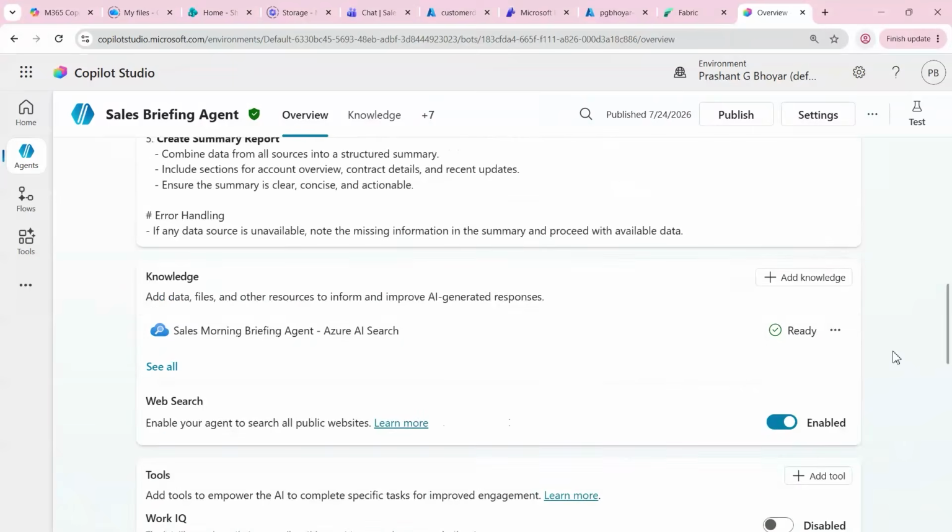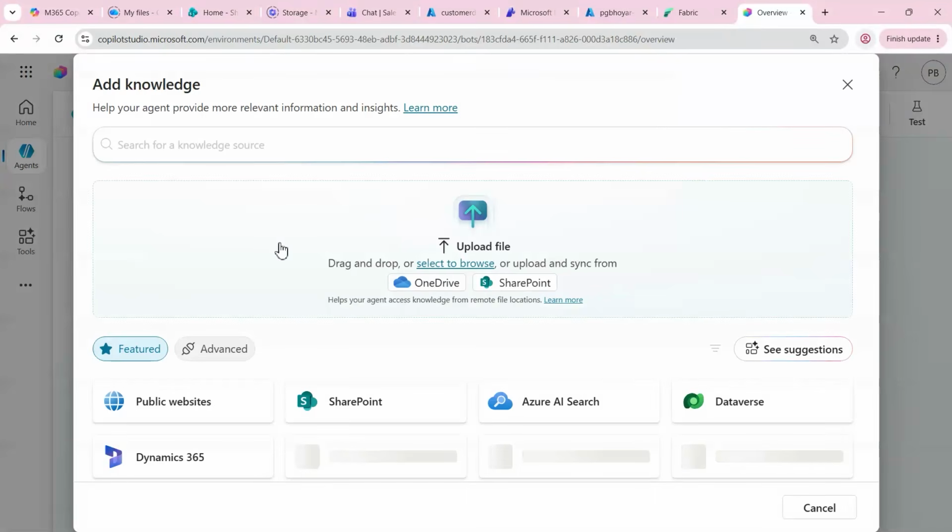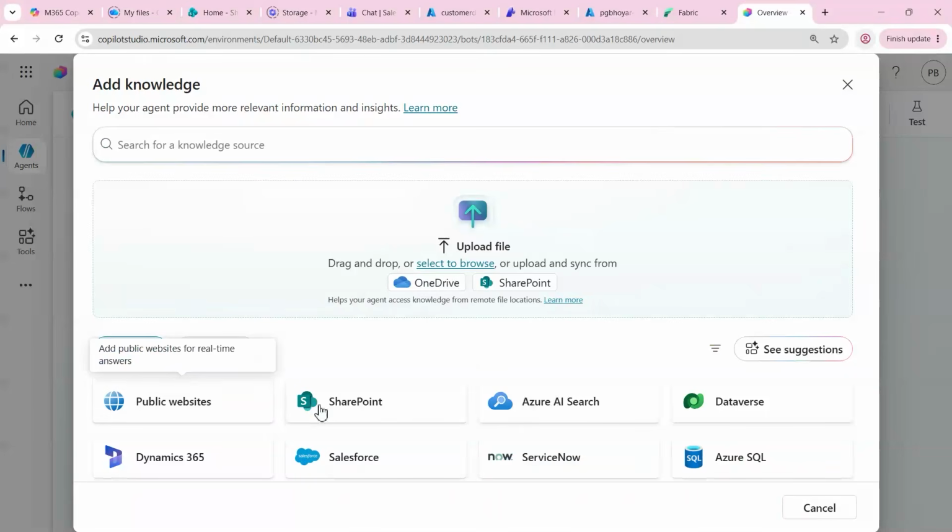If I scroll down, this is where I can add other knowledge. If I click on add a knowledge, these are some of the featured knowledge sources I can add inside my agent. So I can add public websites. I can use SharePoint. The results from SharePoint are security trimmed. I can also use Azure AI Search, Dataverse, Dynamics 365, Salesforce, ServiceNow, and Azure SQL.